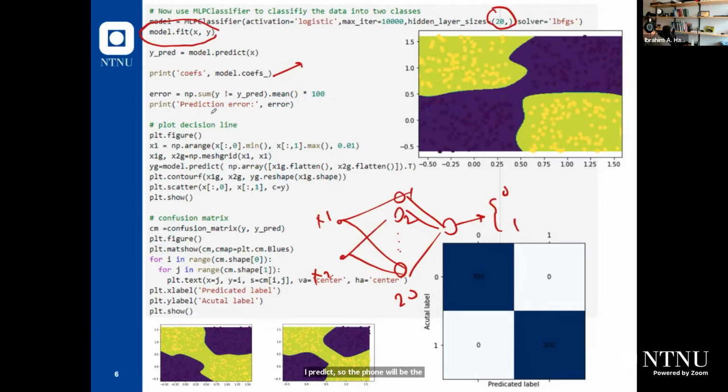If you want to plot the decision line, similar to what we did last time, we will generate all values for x1. We will use this meshgrid to generate the x1 grid and x2 grid, and I will use model.predict. The input will be x1g and x2g, so we will get the predictions. And I will use this contour function for plotting x1g against x2g against y predict, as we did last time. And at the end, you can also try to plot your confusion matrix.